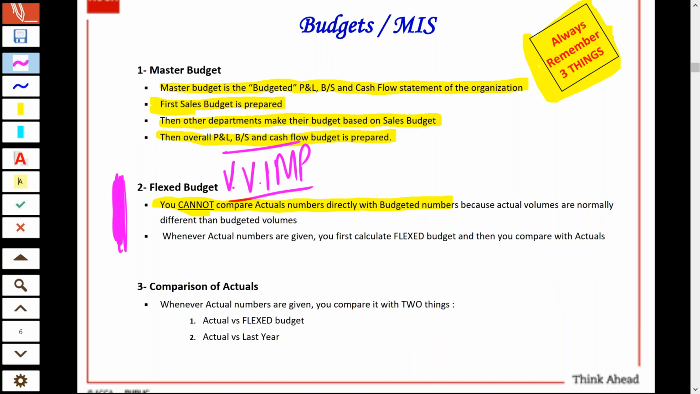Right, so flex budget is when you revise the original budget in accordance with the actual volumes or quantity, so that you are able to compare the actual performance in an apple to apple or like to like manner. Okay, so now look at this sentence, very important. Whenever actual numbers are given in your exam, you first calculate flex budget and then you compare with actuals.